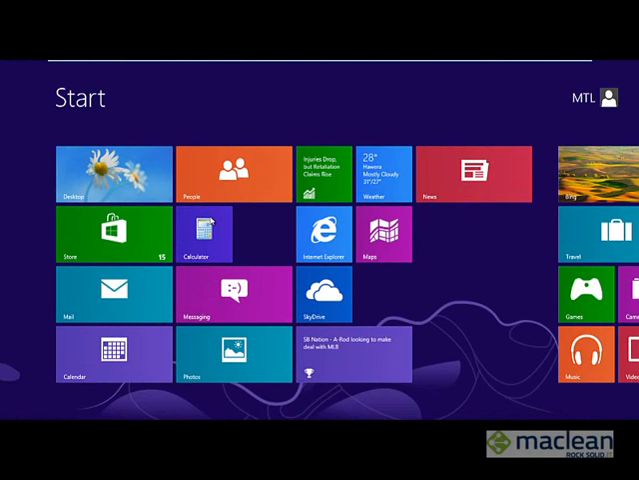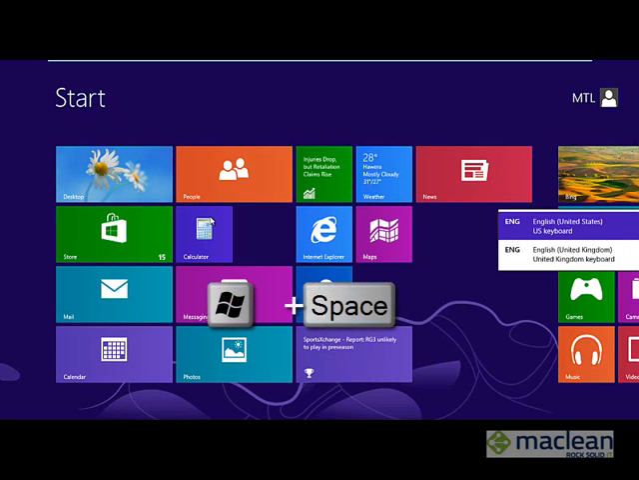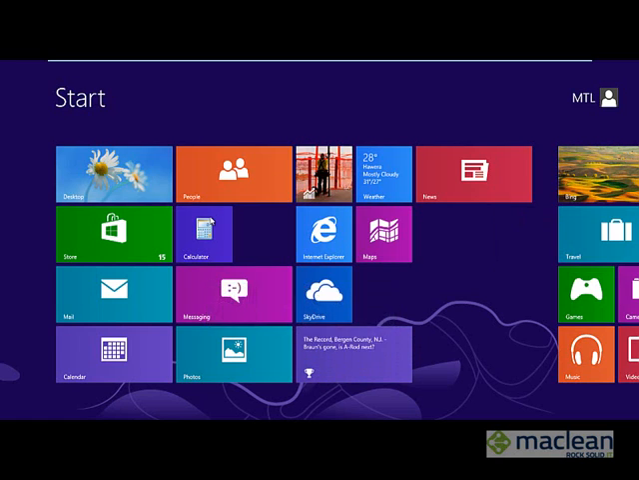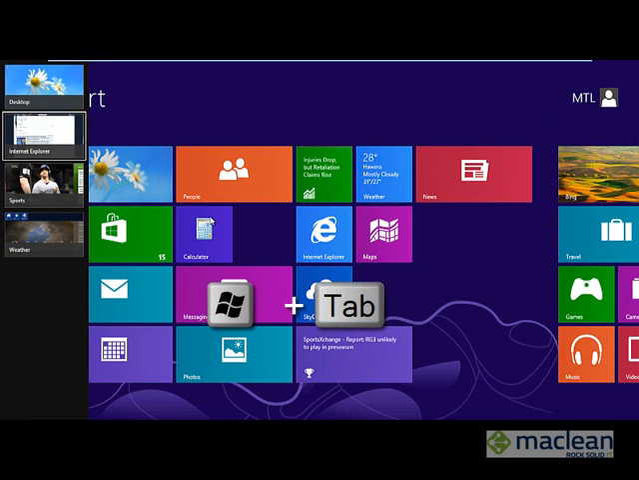This next keyboard shortcut is good if you have two people that use the same computer but different keyboard layouts. For example, there's a difference between the US keyboard and the UK keyboard. So if you press Windows and spacebar, it allows you to toggle between the two. To toggle between your Metro apps that you have open, you can press the Windows and the Tab key.